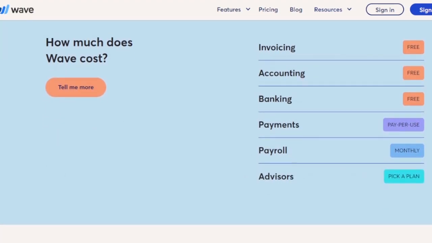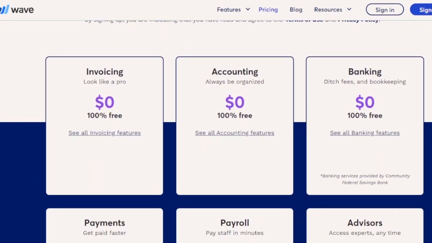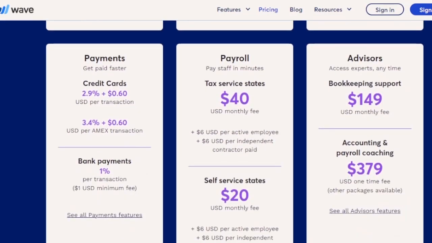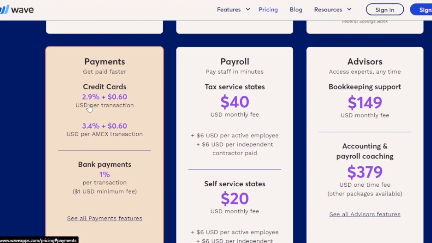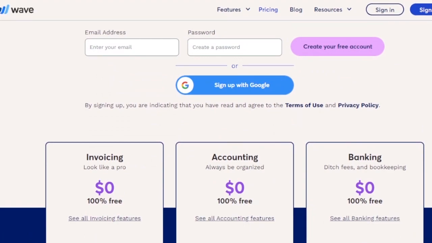So it is basically more useful for small businesses, because if you look at the pricing plans, Wave is kind of free. Invoicing is 100% free, accounting is free, banking is free, and payments you get basically credit cards, where you pay the fees on credit cards like this one. If you go on to payroll, pay staff in minutes, tax services is $40. If you go on to advisors, if you hire an advisor for yourself who is going to manage everything for you, then you have to pay some extra amount, but you can do everything by yourself. You can access all the features of Wave, and it is completely free.